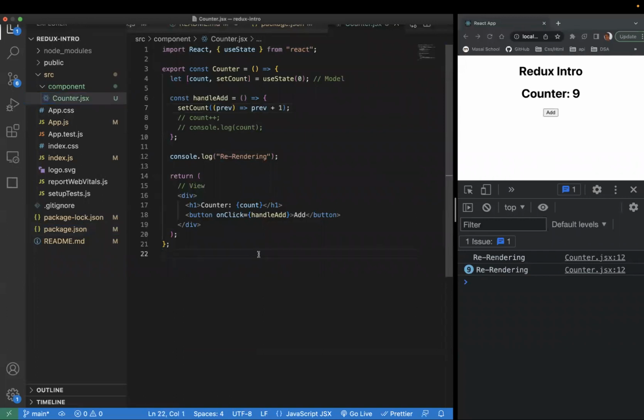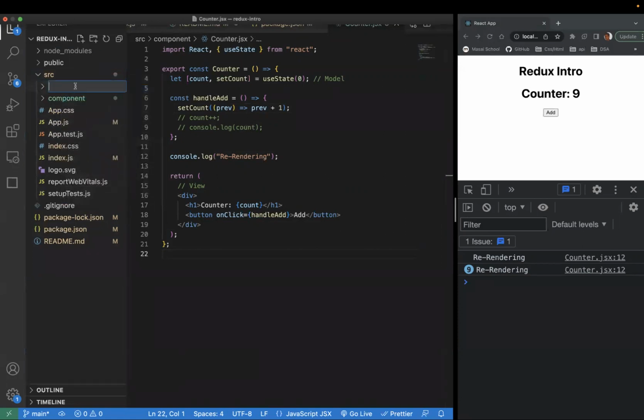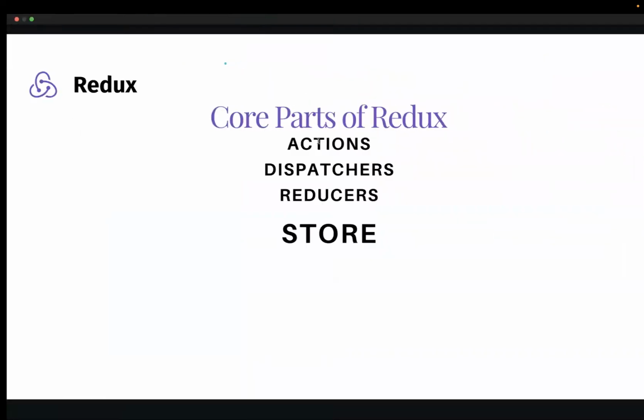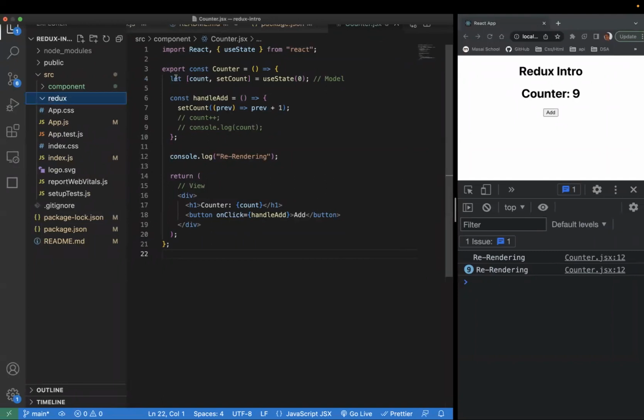What we generally do is follow a standard, simple architecture. To be honest, you can do it in a single file itself. No one is stopping you. But this is what we generally do. We create a folder called redux. Within this redux folder, we will create four important core parts: actions, dispatcher, reducers, and store. I will create four files, and we'll be looking into all of them.